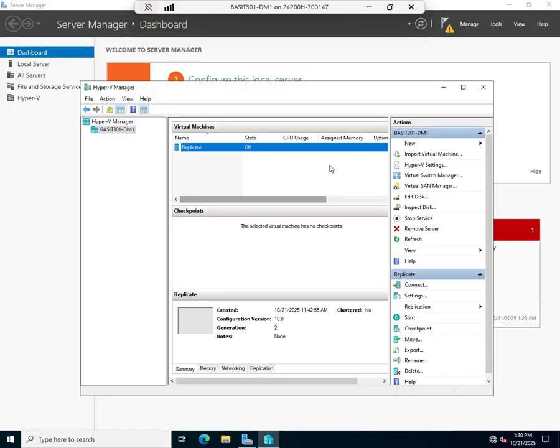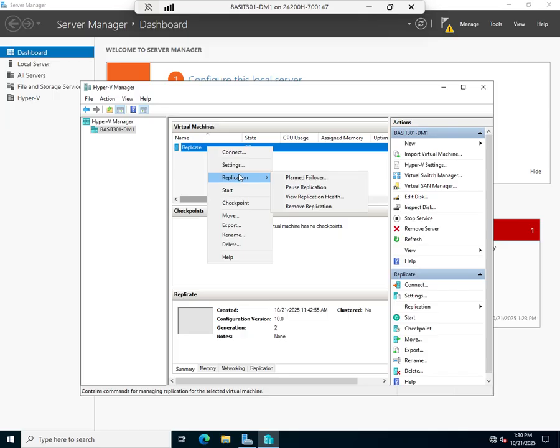Okay, once we get that replication set up, so if you remember from the previous videos, we go to our replica server, we install Hyper-V, we configure the replica settings. We come here, we configure replication on our VM by right-clicking and going to enable replication. Once we get that enabled, then we can manage our replication here.